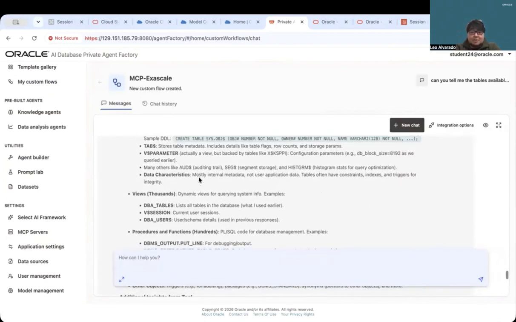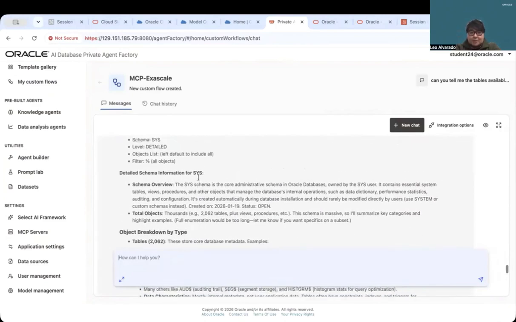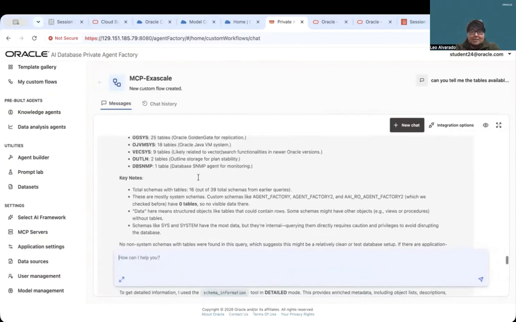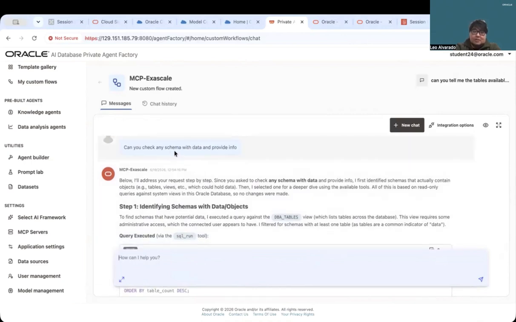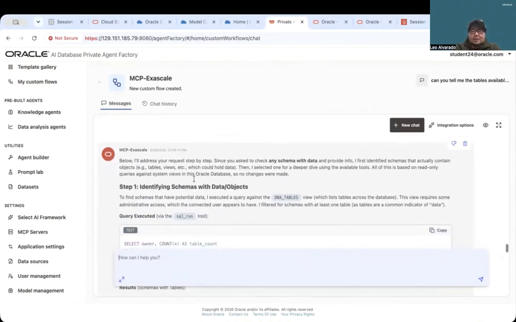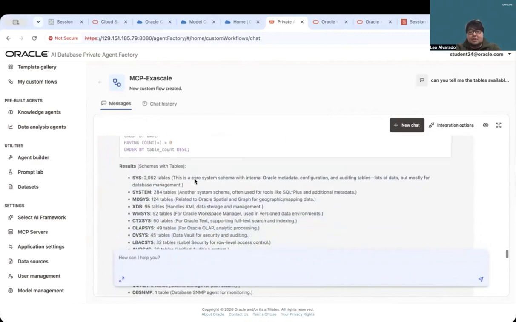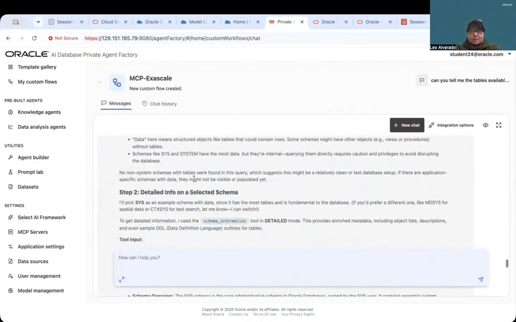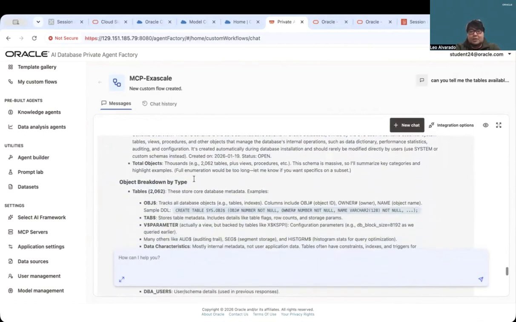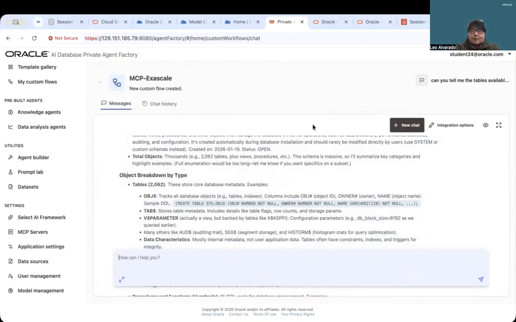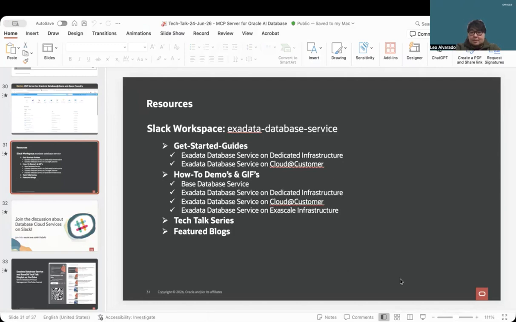So here I'm just asking my AI agent through the chat what the available schemas and data are, and to give me some descriptions, and it's going to help me with these results. So the MCP server provided the secure connection to my Oracle database.